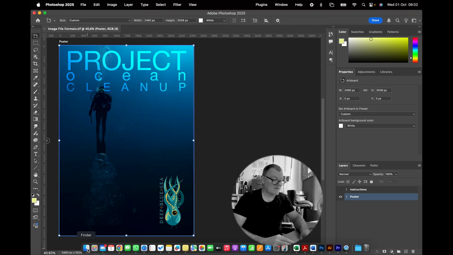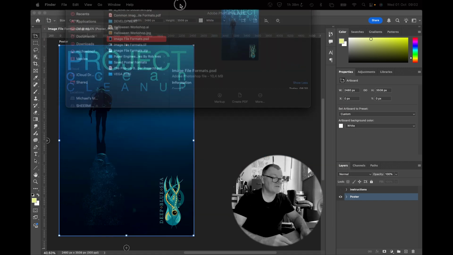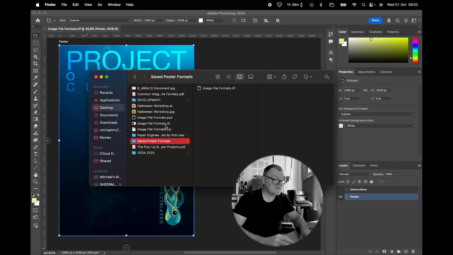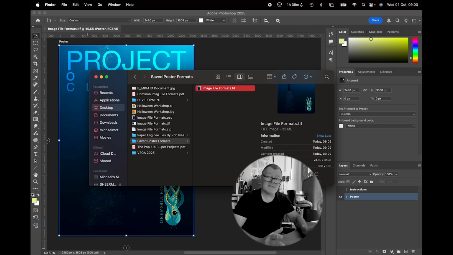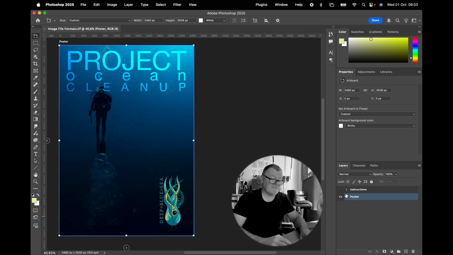So let's go and have a look. Oops, let me bring this over. So you can see saved poster formats. The TIFF is 32 megabytes. So you can see file sizes can get quite big for TIFF, but it's 300 pixels per inch, and it is the correct dimensions. Okay, so that's the first one.